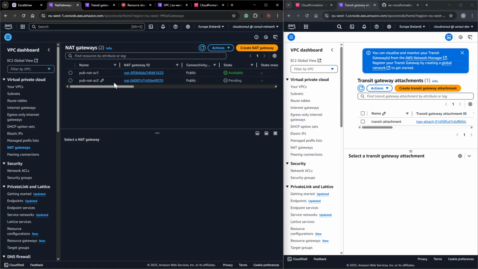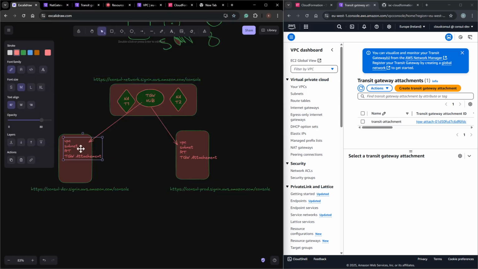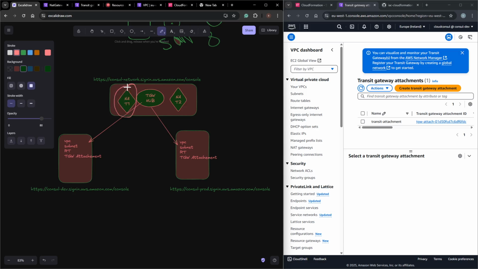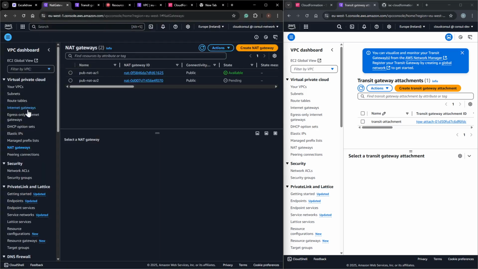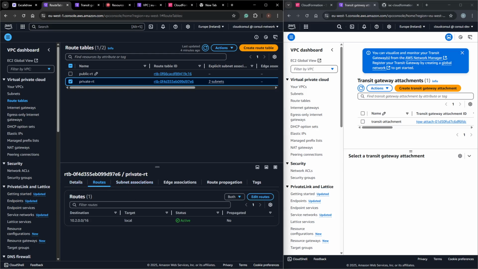Let me explain the diagram again. The traffic from this subnet will be going to a NAT, right? The NAT is getting deployed into a public subnet. The public subnet route table should have the IPs of all environments for the return response. Let me show you how. I have the public route table and the private route table. In the private route table we will be creating a route to the transit gateway, and in the public route table, I want the internet traffic to be routed, and even the return response to be routed.